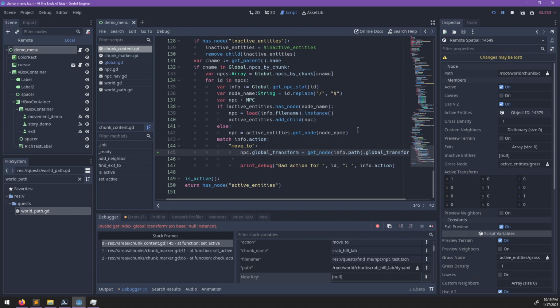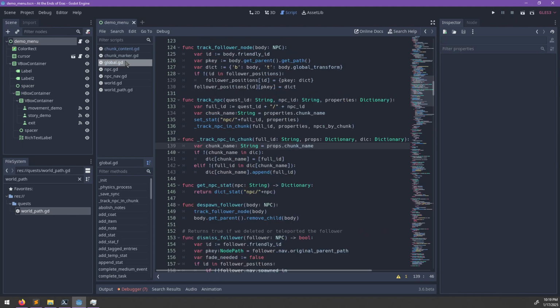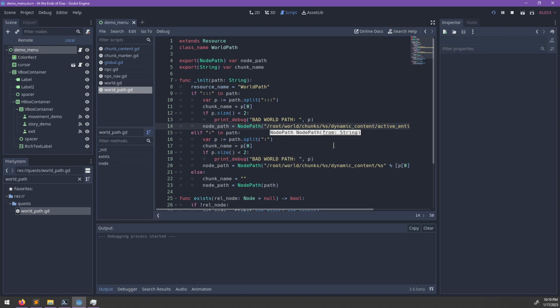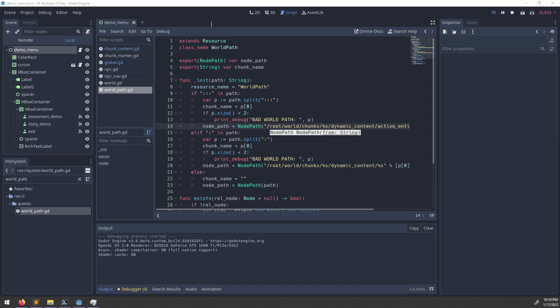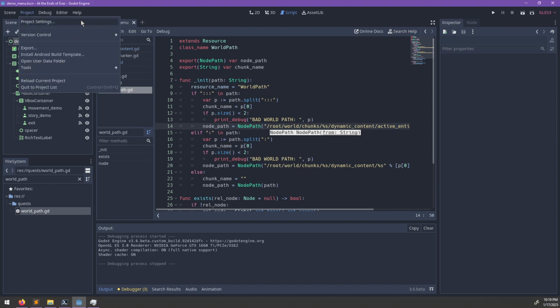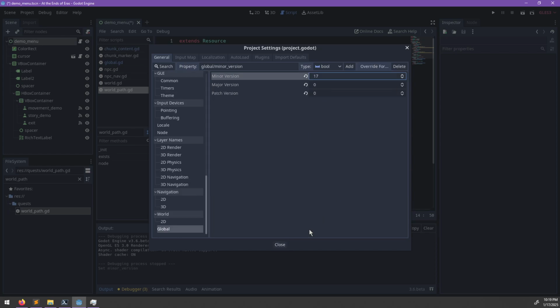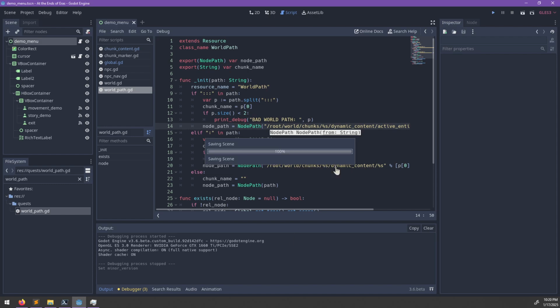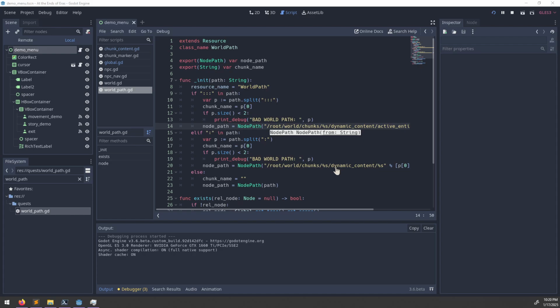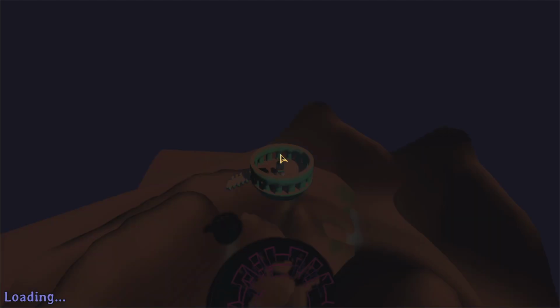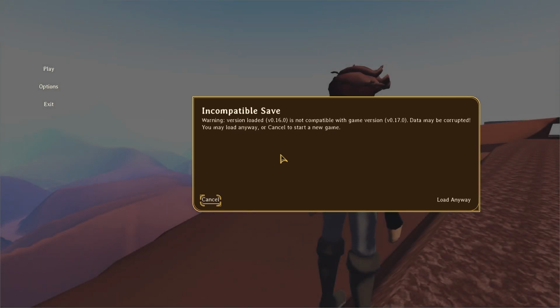Root world chunks. The world path isn't quite correct still. So we'll need to restart the game. Actually, I can just do that. Bump this up. I mean, it's about time that we went up a major version anyway. Okay, cancel.